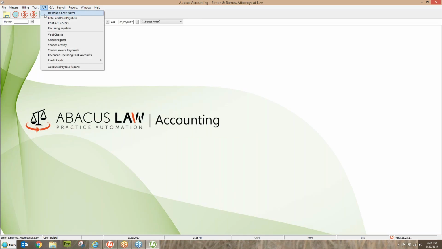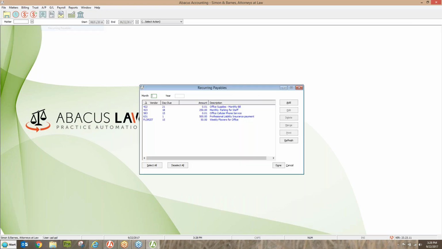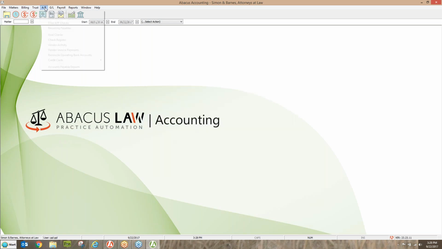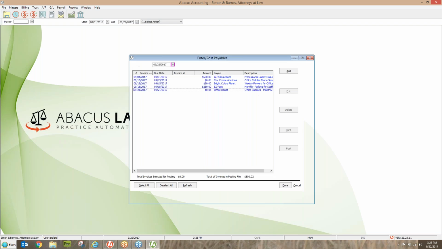Recurring payables is kind of the same thing, except we use it for payables themselves. So it's the same function, it's just set up under AP. So basically, you would come in here and set up payables, things you write checks for every month, and then when you tell it, yes, go ahead and merge them, it pops them into enter and post payables so that you still can edit them. Remember, these are payables.